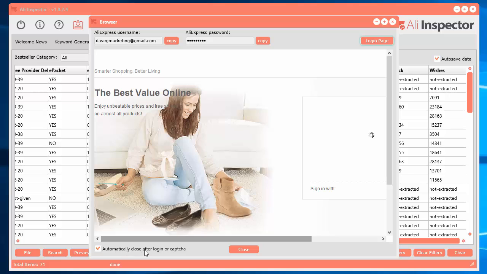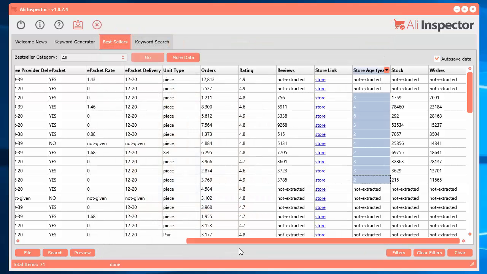Another little convenient thing down here is this checkbox that says automatically close after login or CAPTCHA. It's just a convenience thing. I usually keep that checked all the time so that when you enter and you log in, the window will automatically close and it will just continue. If the window doesn't close, just check that and click close, and then it will continue with the extraction.